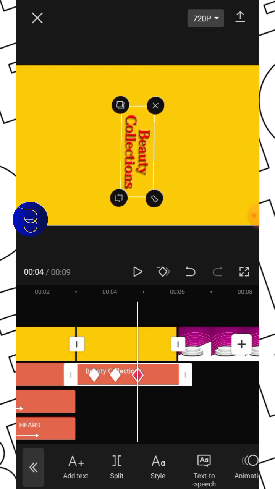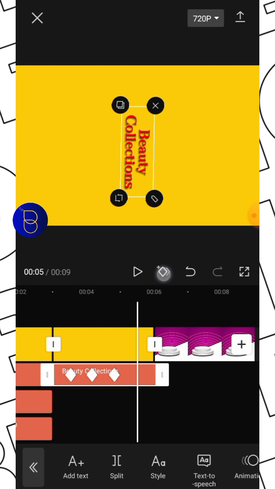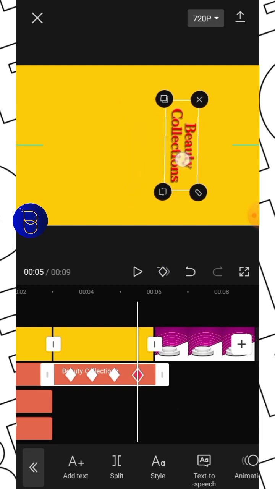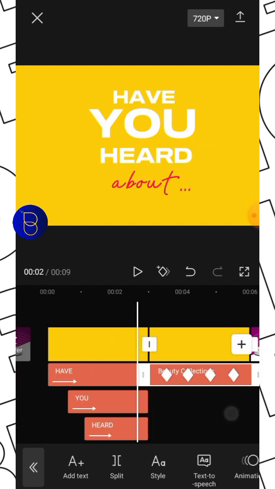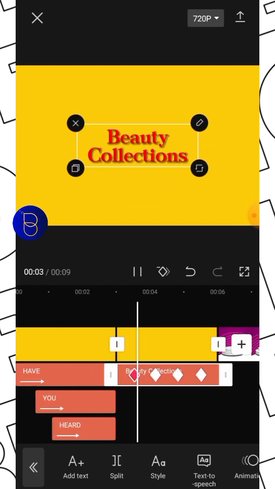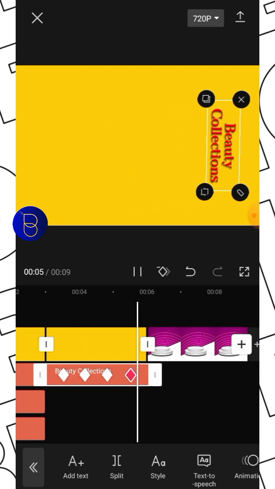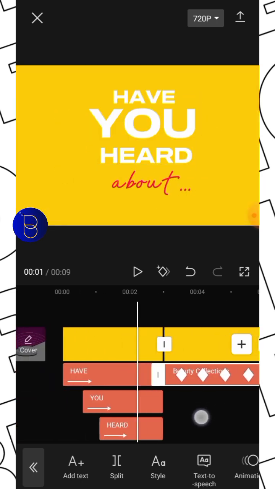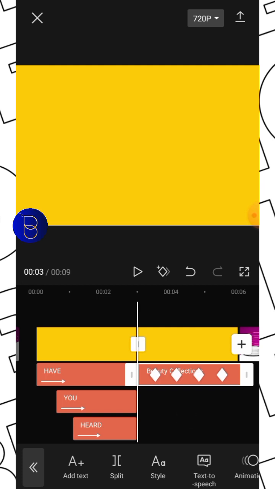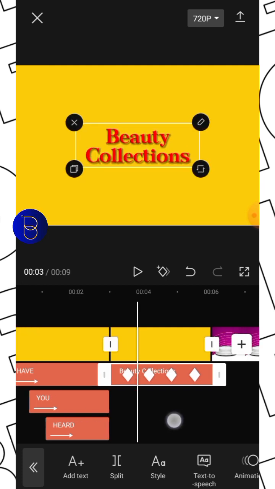Okay, then I'll add another keyframe and take it to the right. So let's play that. Zoom in, rotate, go to the right. Okay, so that's what we achieved with that. With that, I'm going to play this.